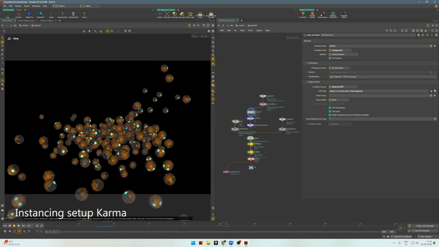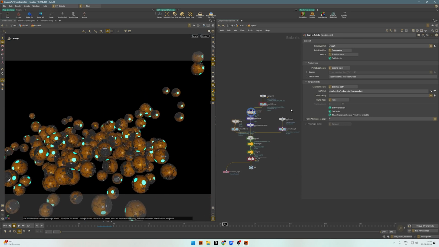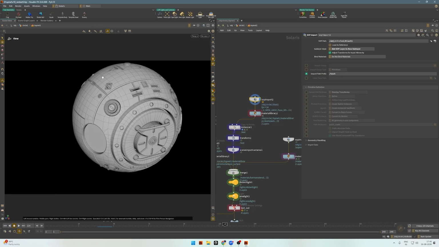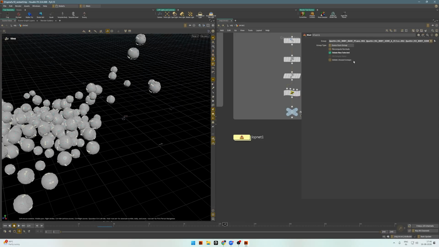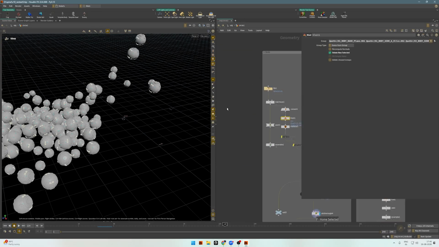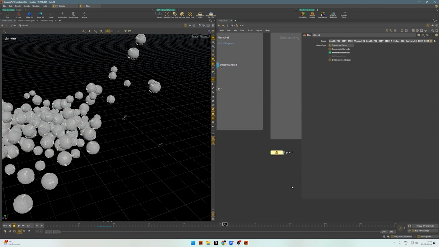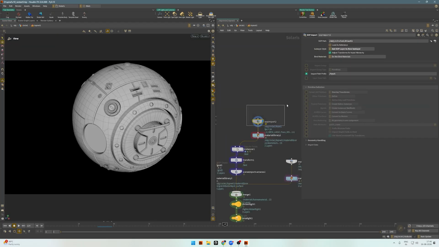Wow, you can see the textures are there. So this is my geometry, as you can see first. This is the unpacked geometry that I take from here. So this is my unpacked geometry. Okay, so if I go inside this, this is my unpacked geometry.